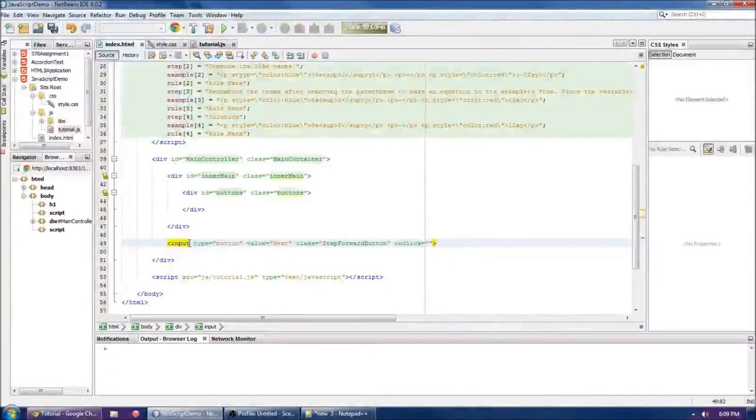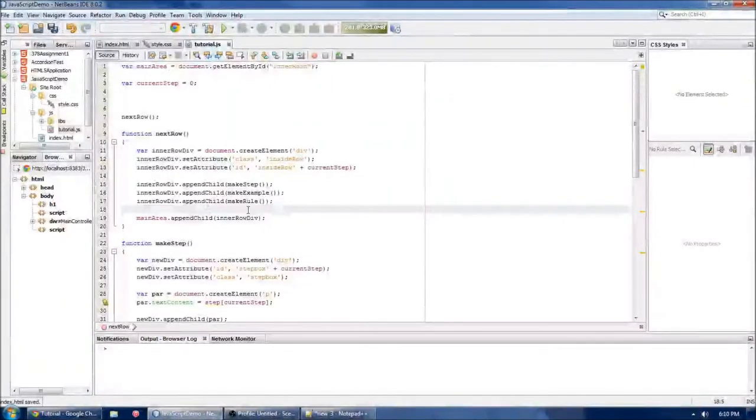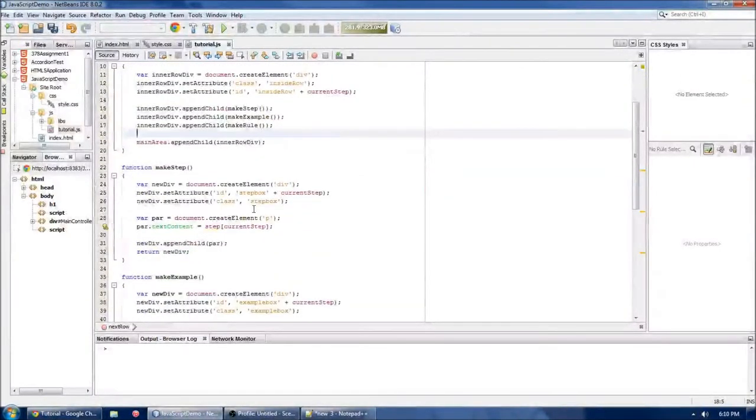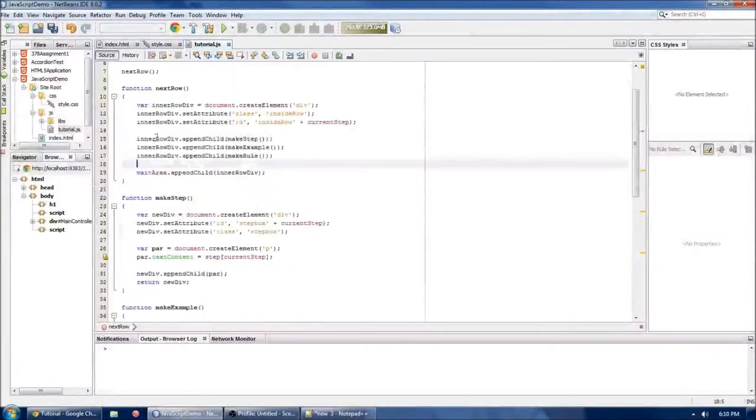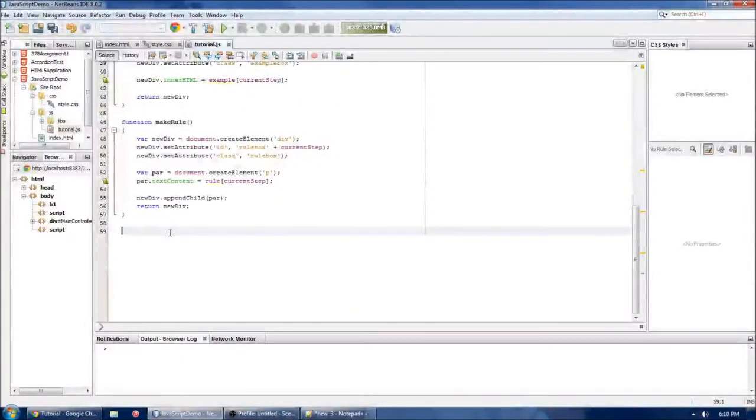So, we're going to on click call step forward. Now when this loads, it doesn't know what step forward is. However, our JavaScript should load before anyone's able to click on it, and if they did click on it, it wouldn't do anything. So got all that. Let's go down here and make a function called step forward.